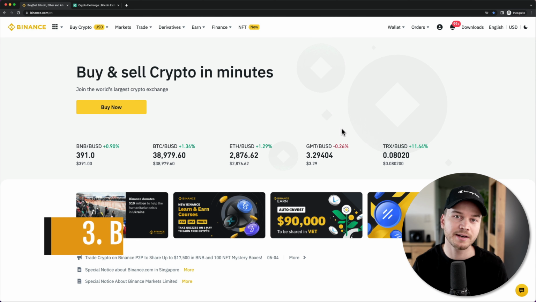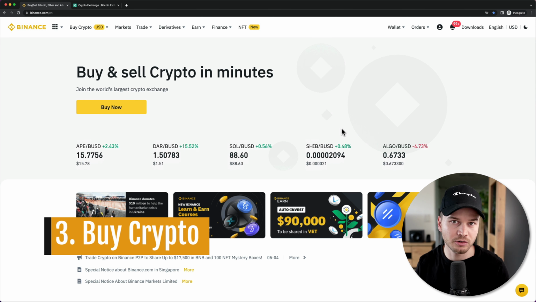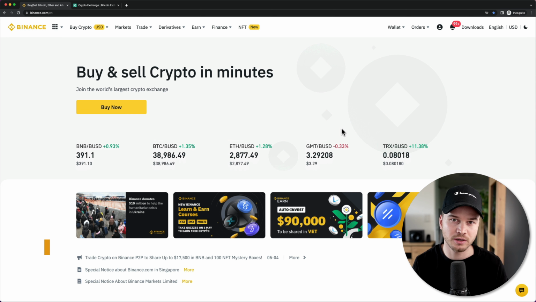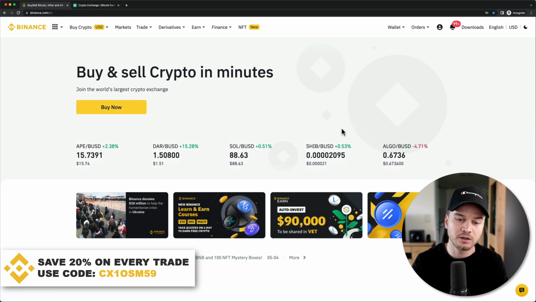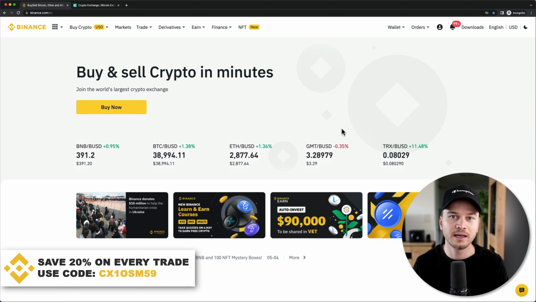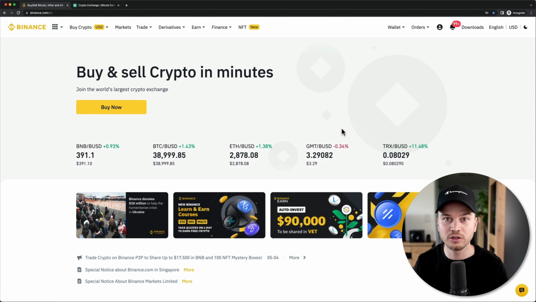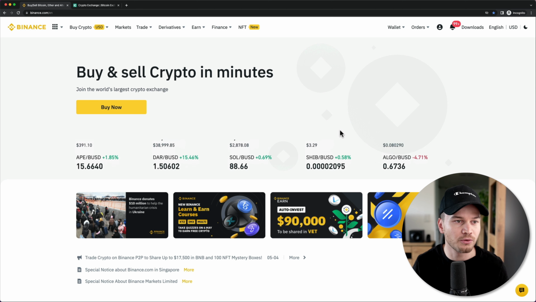And now let's look at how to actually go ahead and buy cryptocurrency here on Binance. Depending on your situation, there's a couple of different ways. If you have already deposited fiat currencies like euros, US dollars onto your Binance account, then you can simply convert those fiat currencies into any crypto that you want. And you can use the simple trading feature for this.